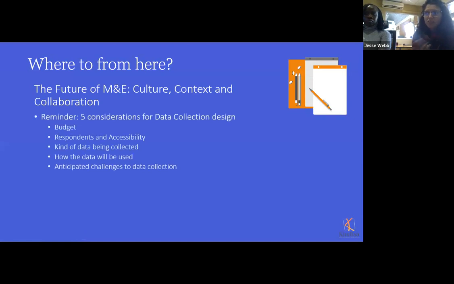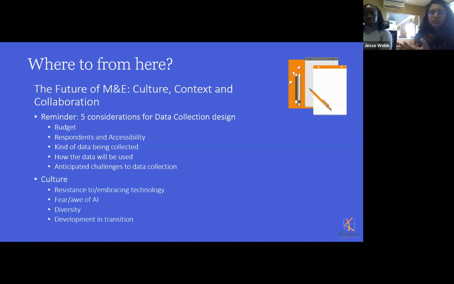As a reminder of our 5 considerations, we spoke about how we can access different people, the kind of data, the use of the data, and the budget we have for collecting data. All 5 of those are affected by the context in which you're working, the culture in which you're working, and the collaboration or partnerships around it. So in terms of culture, these are some of the considerations we need to look at.